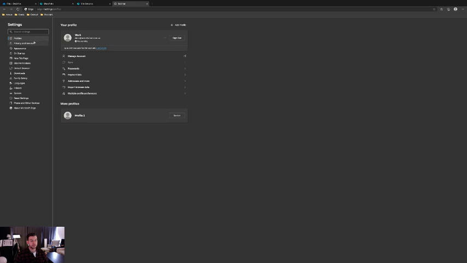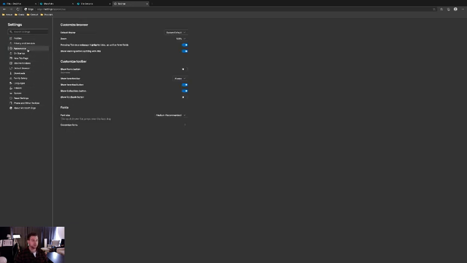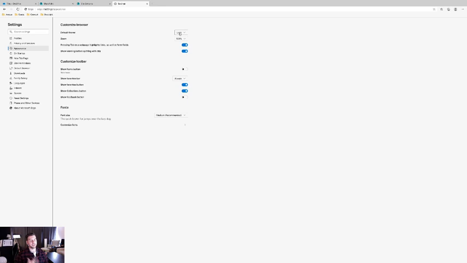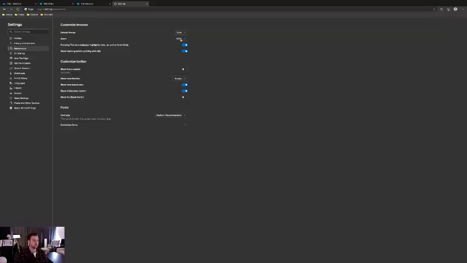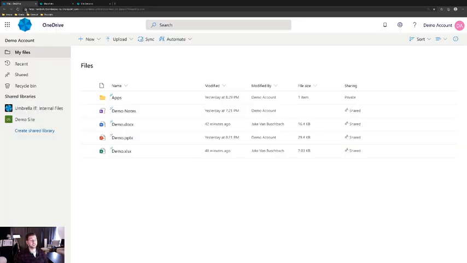Looking in settings, again very familiar to Google Chrome. My favorite thing to do is go into appearances here and change it to the dark setting. It's easier on the eyes. I don't like the light setting. It's very, very bright, so I usually keep it dark. You can have your default zoom settings, all that kind of stuff. I do recommend that you take a little bit of time and go through these settings. But other than that, it's Microsoft Edge. It's a web browser. It does what you need it to do.